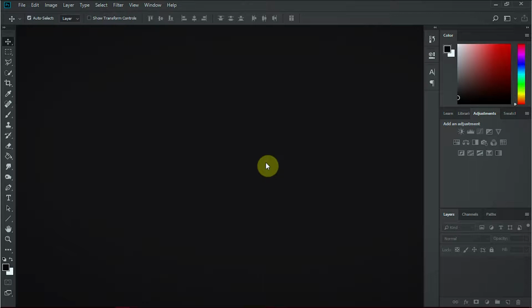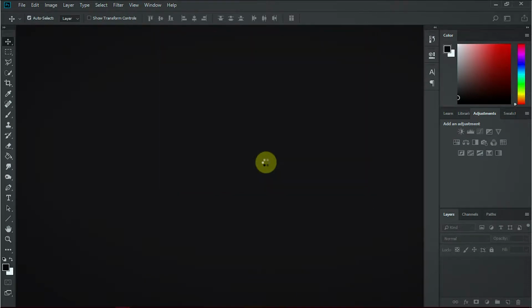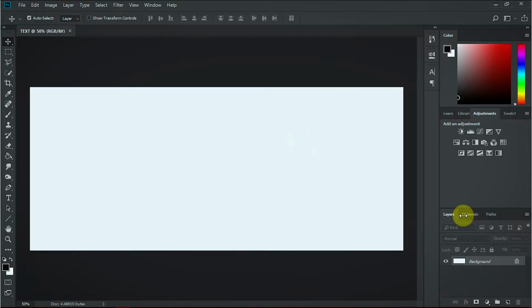So first of all, we will create a new file by pressing Ctrl and N on the keyboard. Here I will name it text and hit enter. Okay, first of all, we will click on this lock button to unlock the background layer, and we will double click in here and rename it to BG.